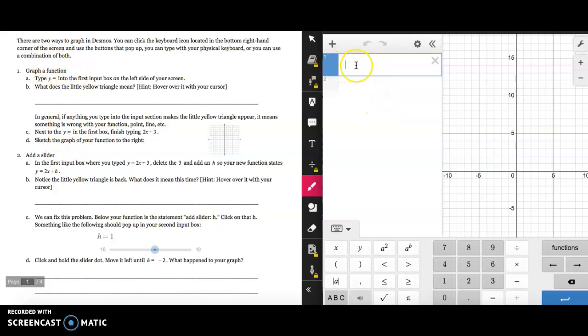Go ahead and graph a function first. So I'm going to type y equals into the input box. And then I have a little angry exclamation mark. It used to be yellow, now it's just white. It says if I have y equals and I don't type in anything else, I need something on both sides of the equals symbol. You can fill that information in over here if you would like. I'm not going to because I'm talking through it with you guys. But if you just try to graph this, nothing happens because you don't have a function. In general, if anything you type in the input section makes a little yellow triangle appear, it means that something is wrong with your function, your point, your line, etc.